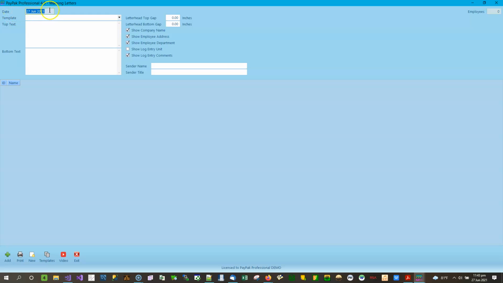You have at the top left the date of the warning letter, and you can select a date from the calendar or type in the date. We have a list of templates, and there are two templates which have been added. You can add more. There is a top text, which is the text which appears at the top of the letter, and then there's a bottom text, which is the text that appears at the bottom of the letter.